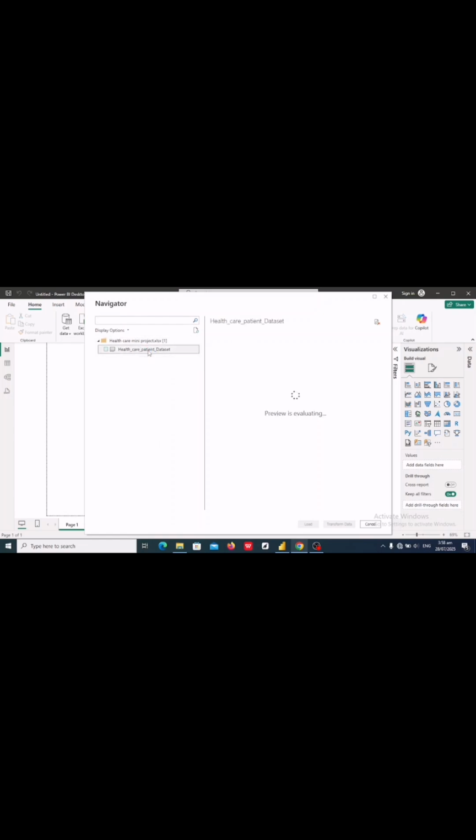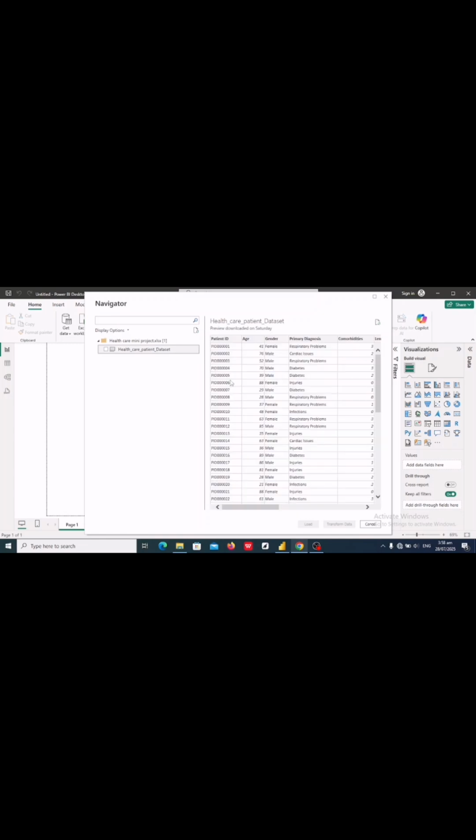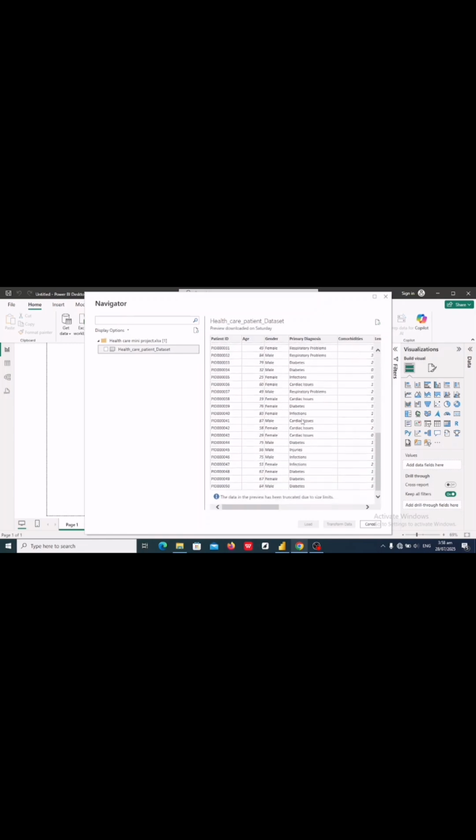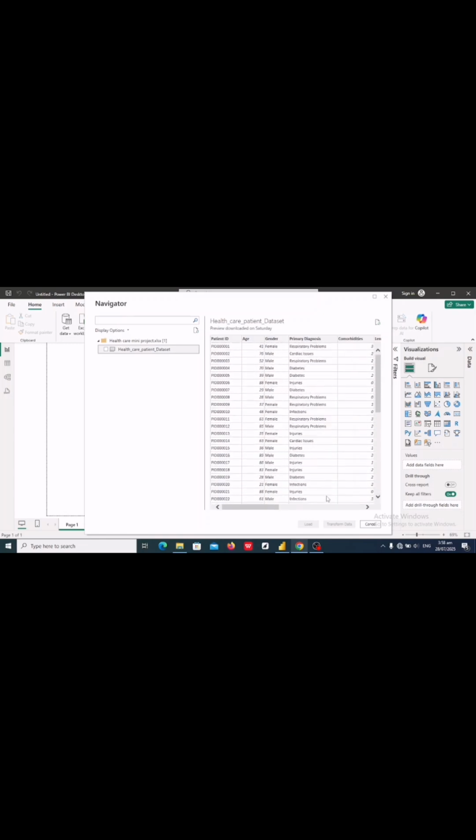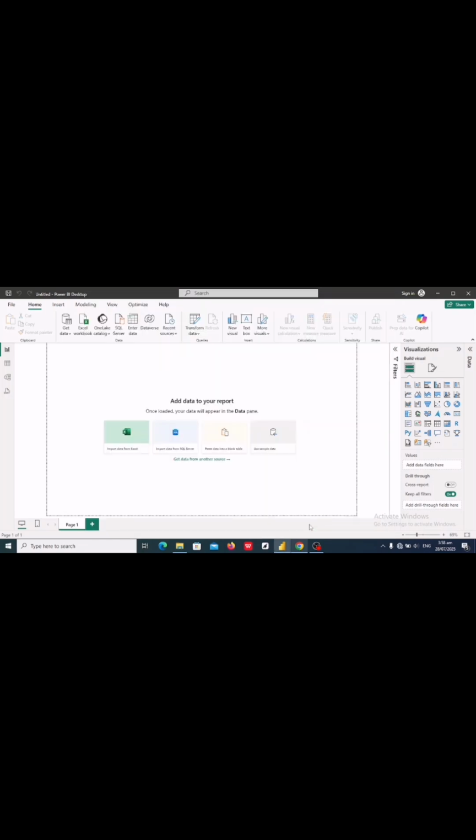Then you will notice that the load button is blank, showing white. It is not showing green. It is because you've not selected the square box that is closer to the healthcare dataset. So go to that box and select it. Once you select the box, the load button is going to turn green. After turning green, go to the load button and click on load.